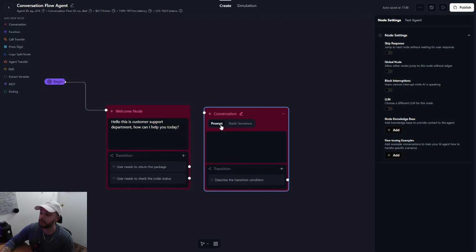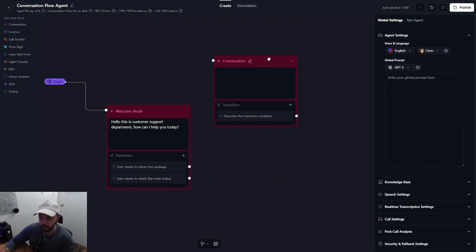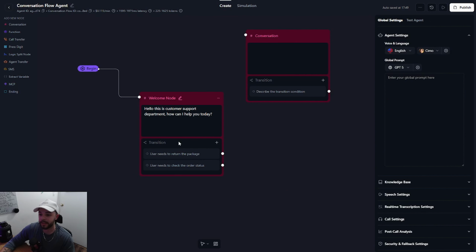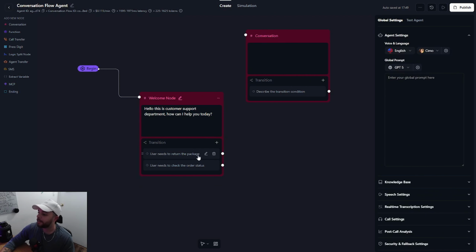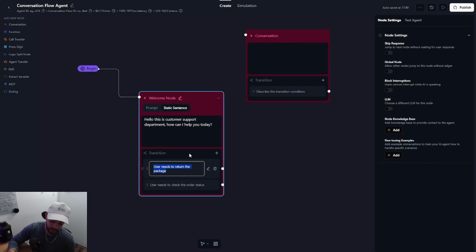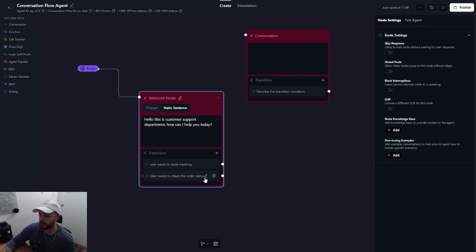The way the prompt works is you're actually talking to the AI rather than talking as if you are the AI. So I would say something like, tell user XYZ, rather than saying something like, hi, thanks for calling, whatever. Then we have transitions here. So this is going to allow you to take the conversation down different routes. So let's say you had a simple agent that can book meetings and answer FAQs. I can type a static sentence like this, and then the transition, I can simply change this to user wants to book meeting, like that. And then the second transition, I can say user has a question, right?